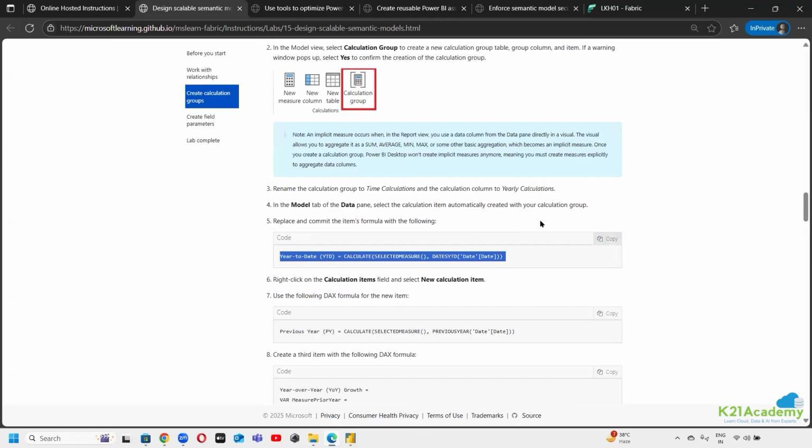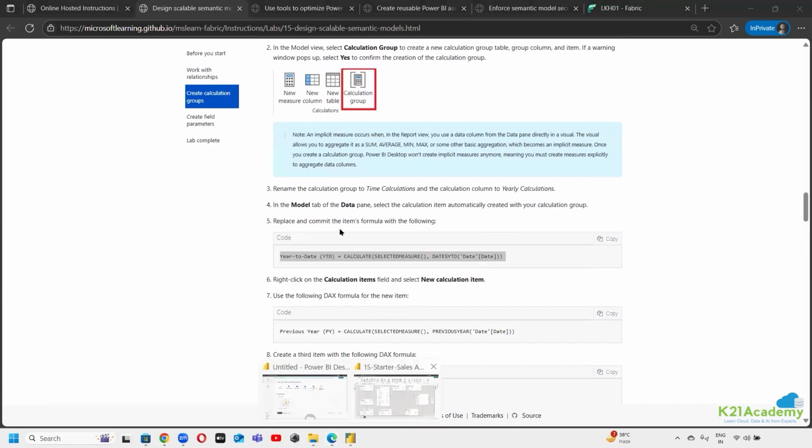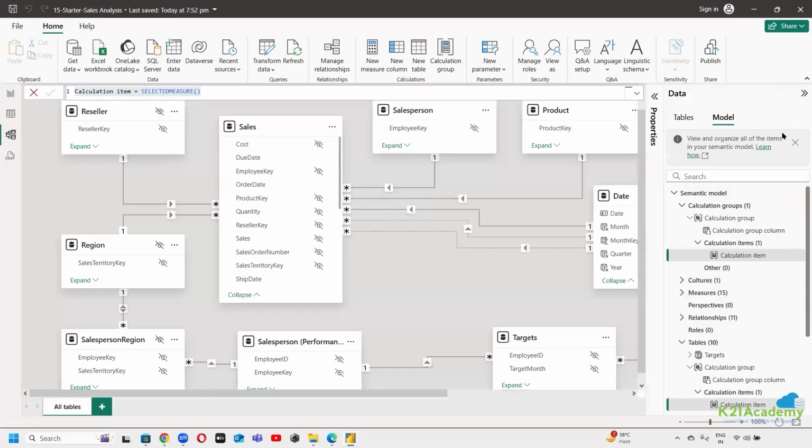Let's create this measure. Let's do it here first. Let's create the calculation group, the calculation item, right? We're going to rename this later. First, let's put that. Year to date is a calculation item in my calculation group column in my calculation group.